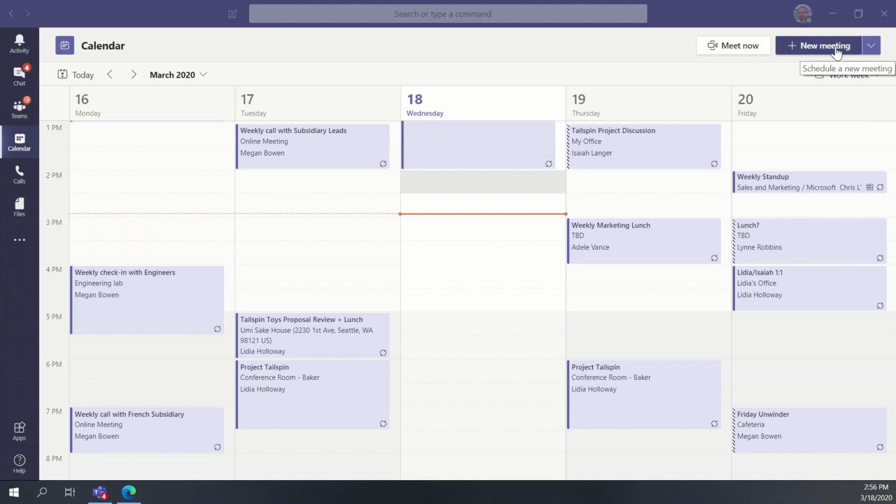There's the familiar meeting experience that we have right now, where I want to have a more collaborative, engaging experience for up to 250 people within my organization or outside of my organization, depending on how I'm configured. And it's a great, simple, easy way to build out a new meeting.